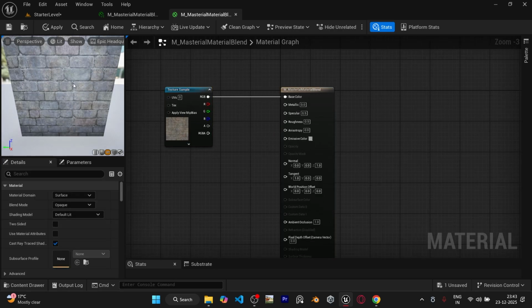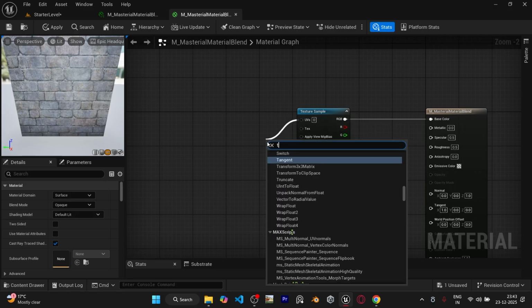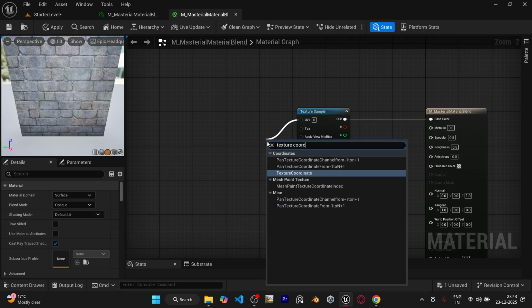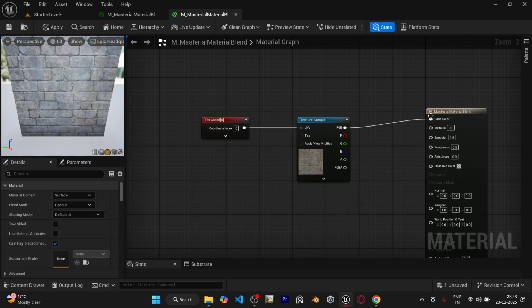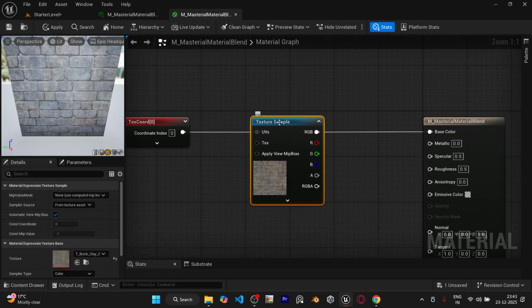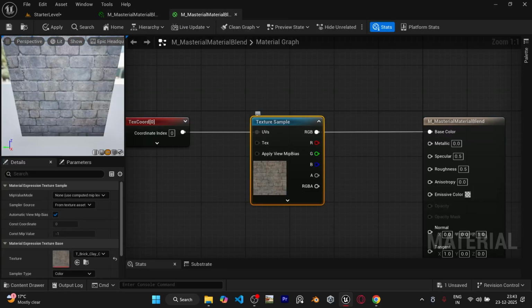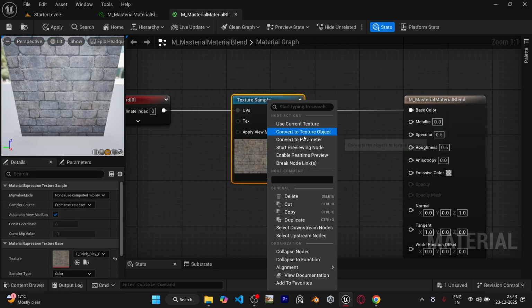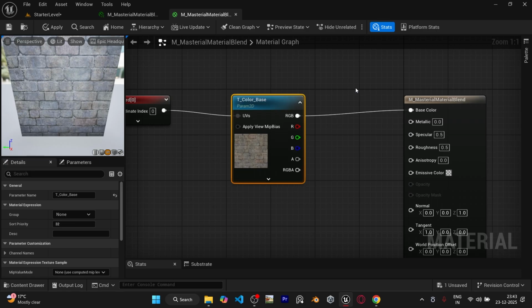Now if we want to control the tiling for our texture, we need to create a node. For that, we can just use a texture coordinate node. And to change the texture directly from the instance, what you have to do is right click on it and convert it to parameter. So we are just gonna name it t_color base.